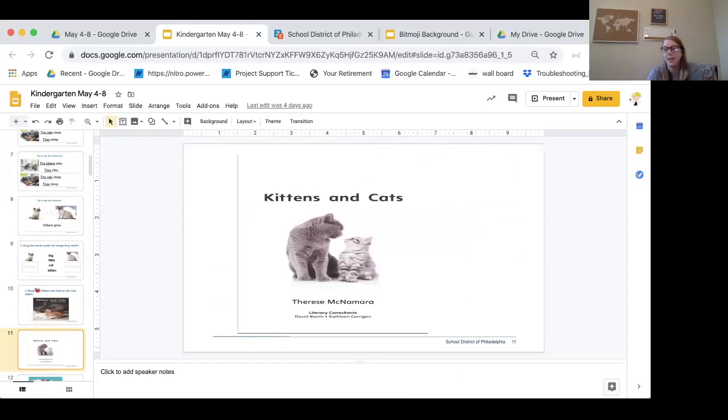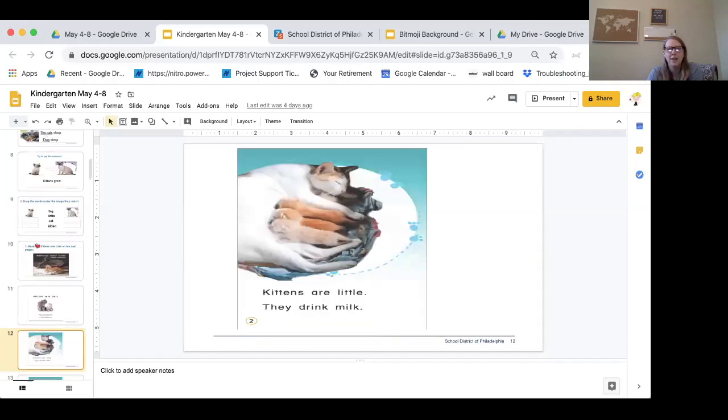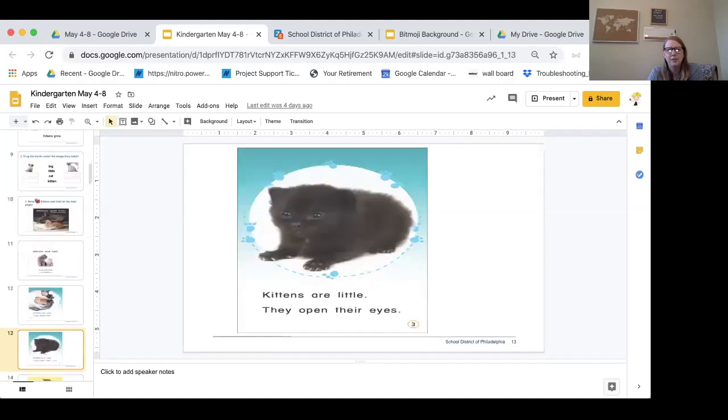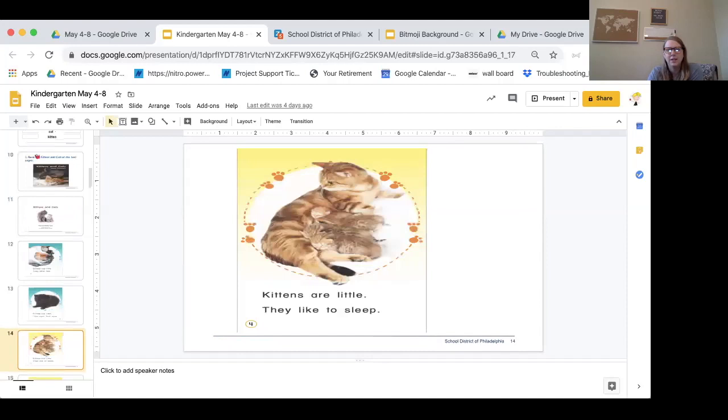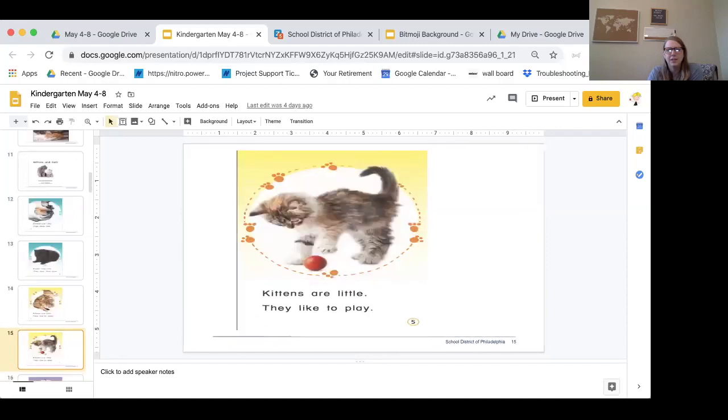Another word for a small cat is kitten, so we remember that. Kittens are little. They drink milk. Kittens are little. They open their eyes. Kittens are little. They like to sleep. Kittens are little. They like to play.